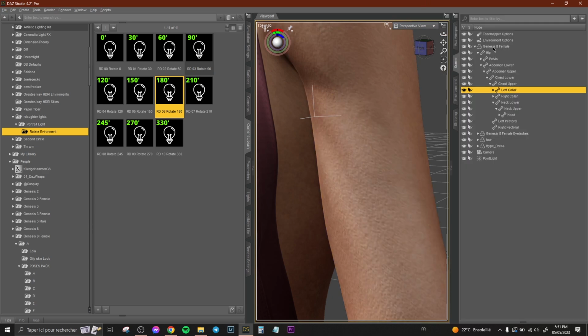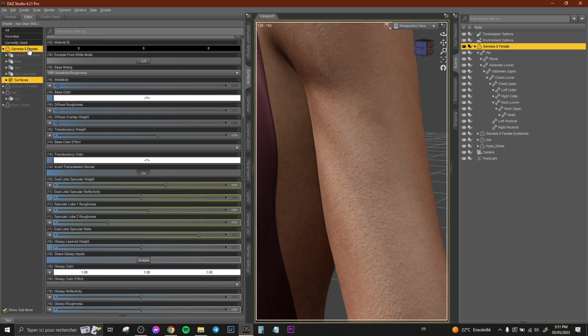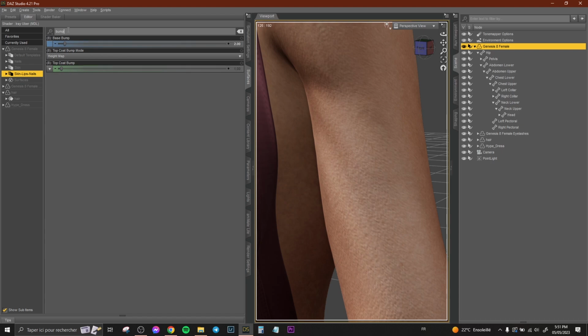Really easy. Just click here, select Genesis 8 female, go to surfaces, select Genesis 8 female. We have surfaces, no, click here in skin, lips and nails and search here for something called bump. Then just make this number 2 0. You can see the difference. I come back to 0.